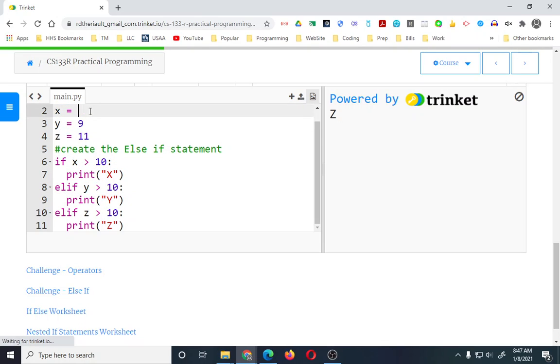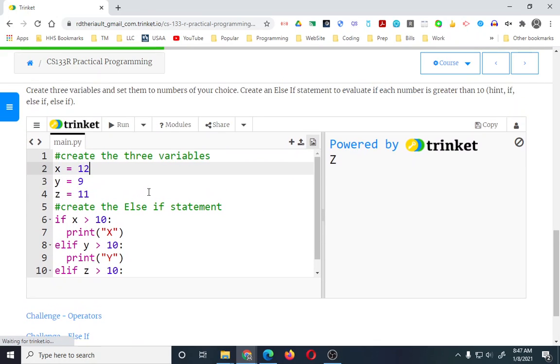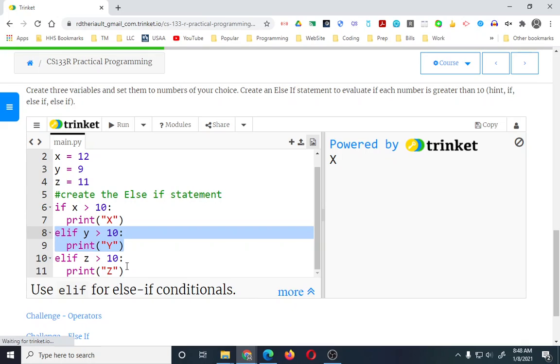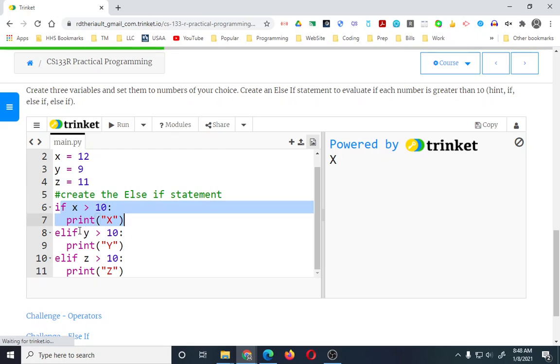Now, if we change this to 12 and run it, it's x. Even though z is greater than 10 as well, which is the first one to be greater than 10? That's how else-if statements work. Whatever the first one is, it doesn't even look at the rest of them, which can also make your code slightly more efficient.